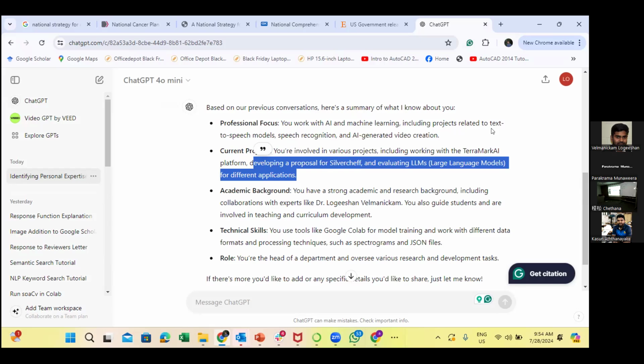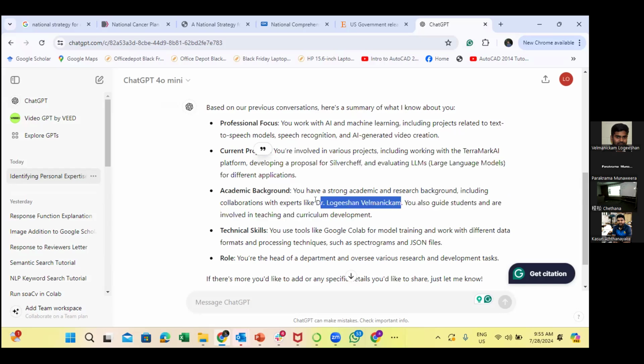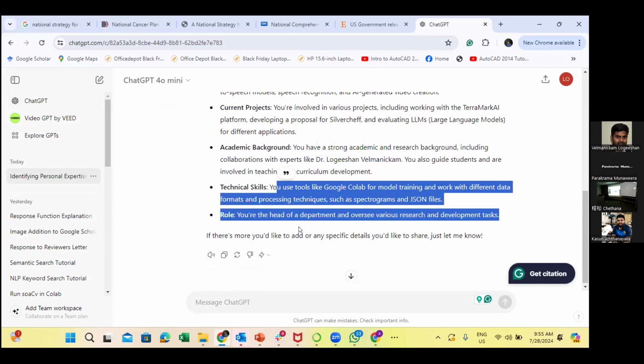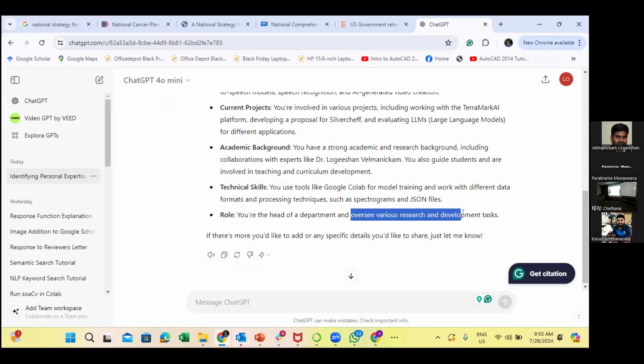So that means you are giving all the data. You have a strong research background, including collaboration with experts, and you also guide students. It's understood in a different way. My name is Logishan, but it says you collaborate with Dr. Logishan, because it identifies the name several times. It says you use Google Colab for model training with different data. Role: you are the head of the department, overseeing various research and development. No, I developed certain letters for the head of the department on behalf of him. So it thought I am the head of the department, right?